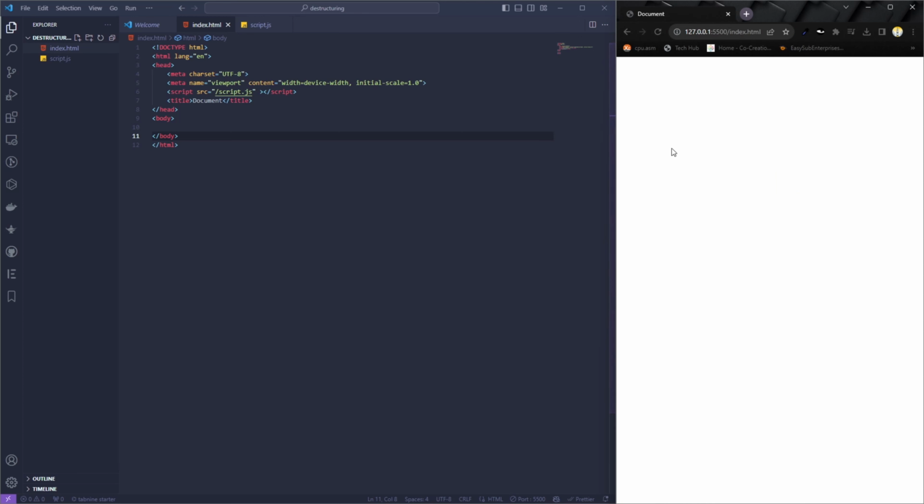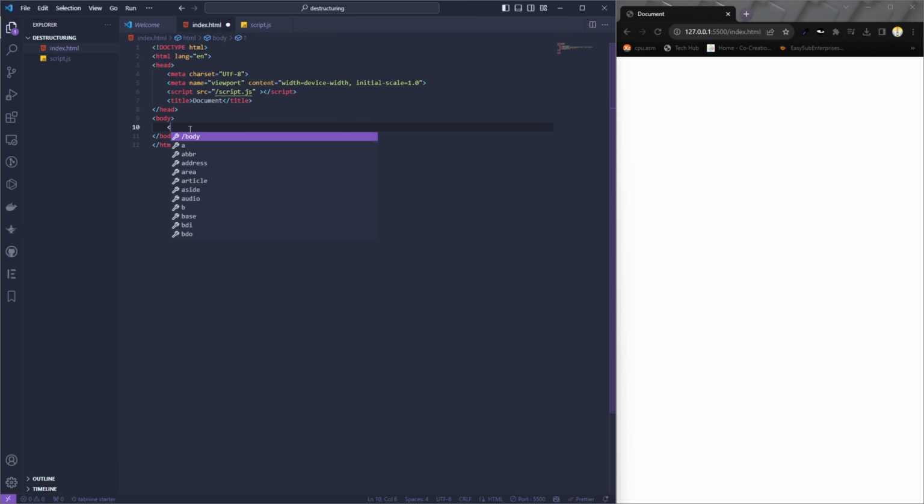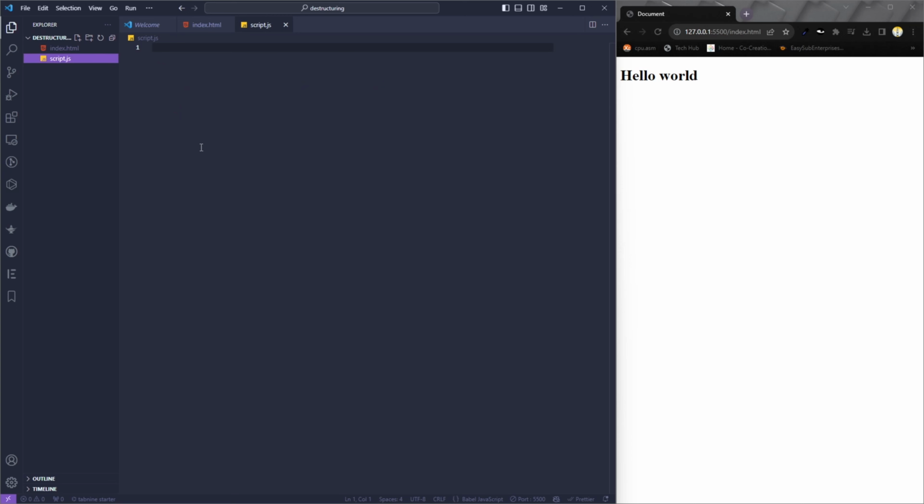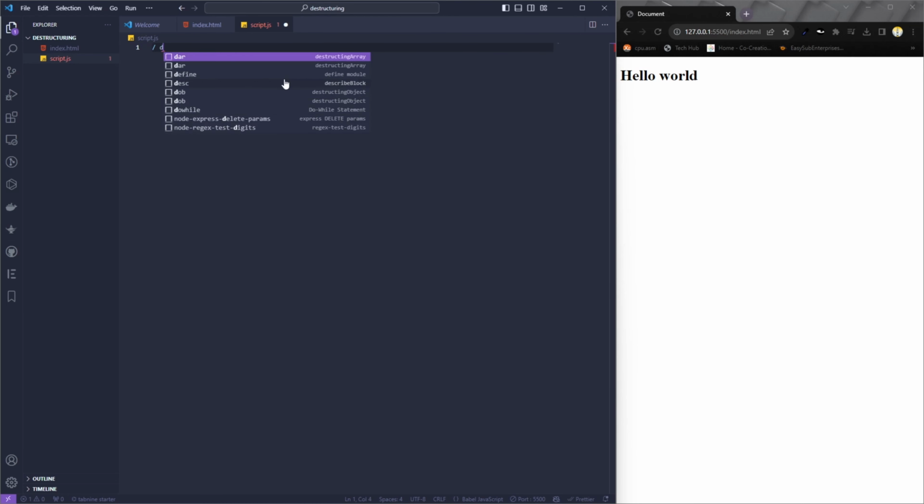So basically we have an empty document. So if I put an H1 here and say hello world, we should see that being displayed. Okay, so that shows us that it is ready. Now, we'll be looking at spread operators and destructuring. Basically, let us start with destructuring.